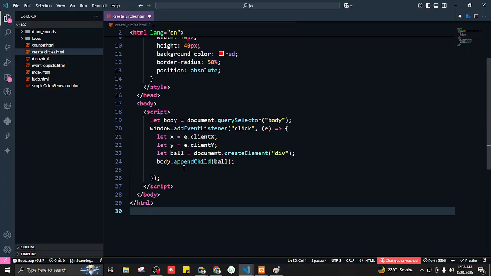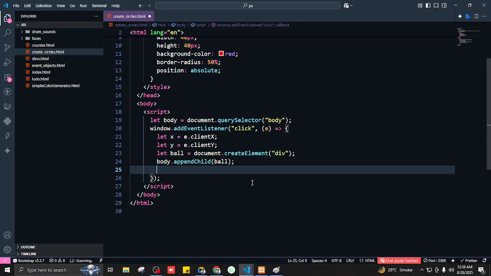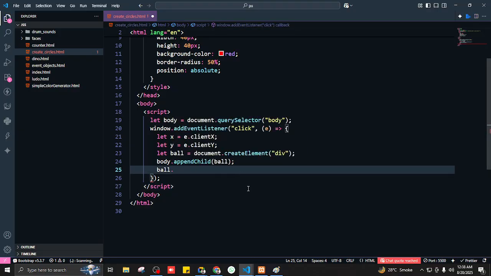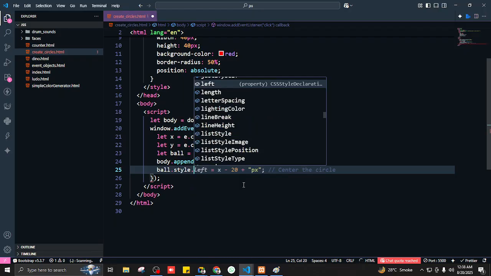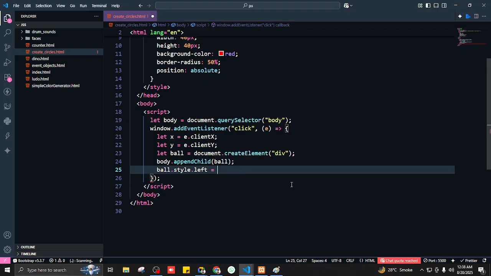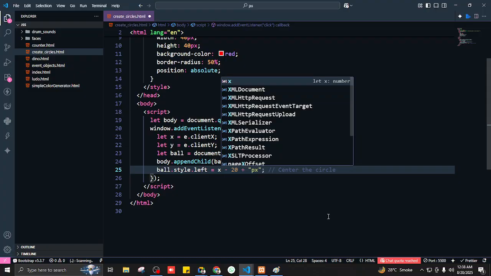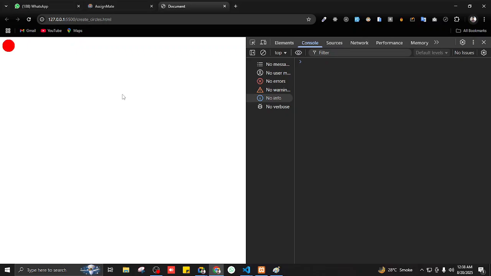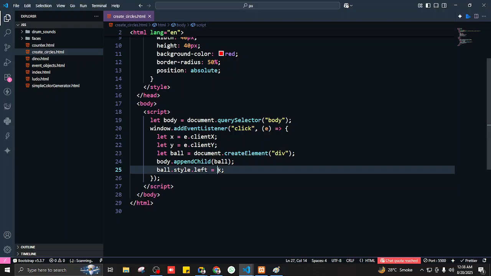Now you have to tell me how we can do that. Ball dot style dot left, very good. Ball dot, and how do we target the position? Position is inside the style. So ball dot style dot left is equal to x. The x-axis is done, good, but it's not going to work. Why is that? Because we have to put pixels with it as well. Pixels is a string, and x is a variable. How do we join strings and variables?